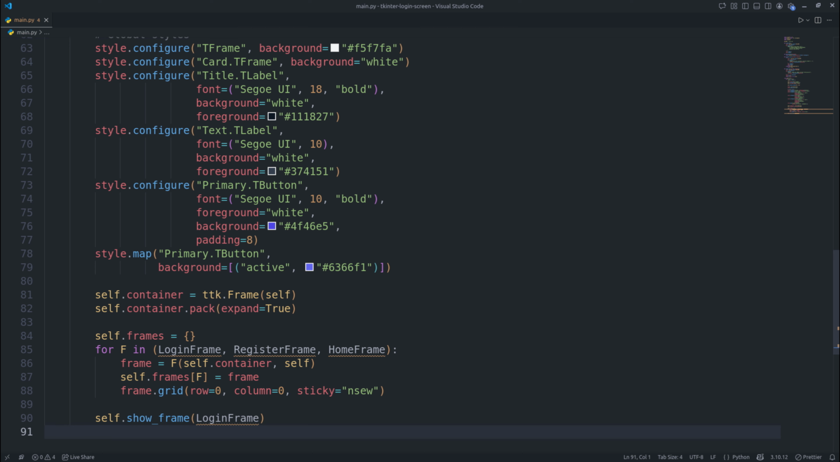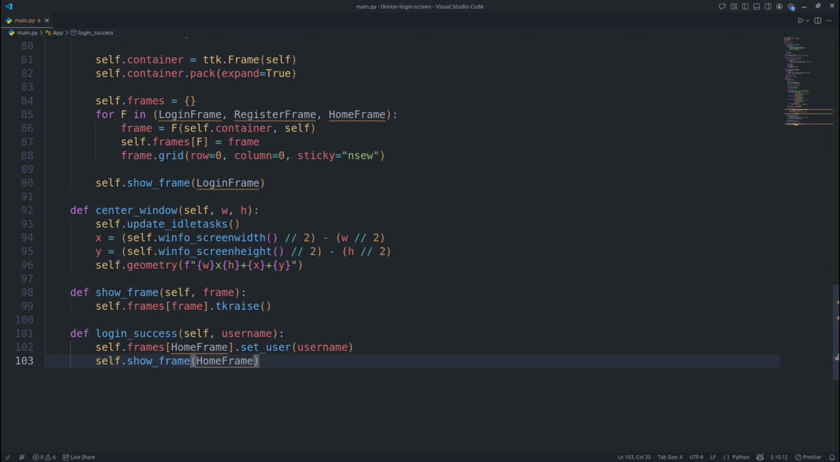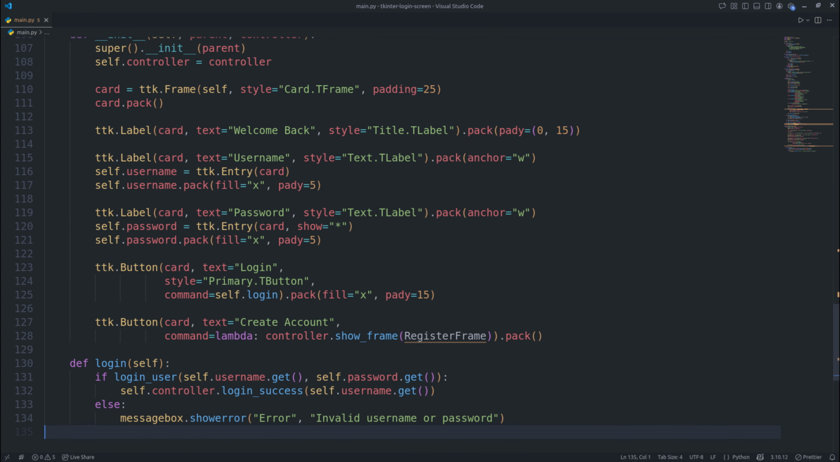The application uses a container system to manage multiple screens. All screens are created once and stored in a dictionary, making it easy to switch between them smoothly without opening new windows. The login screen is designed with a centered card layout. It includes input fields for the username and password, a login button, and a button to navigate to the registration screen. When the login button is clicked, the application validates the credentials against the database. If the login is successful, the user is redirected to the home screen. If not, an error message is displayed.